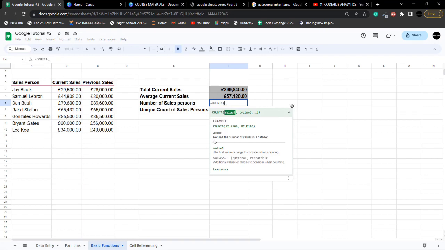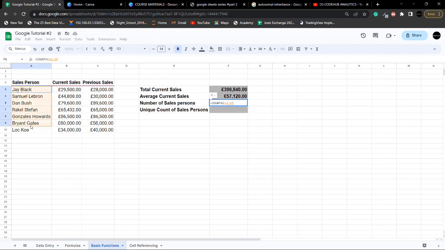This one returns the number of values in the data set. So when you give this range to it, close the bracket and click enter, look at what you have. It will do the right thing for you. So that's the difference between the COUNT function and the COUNTA function. I hope you got that.